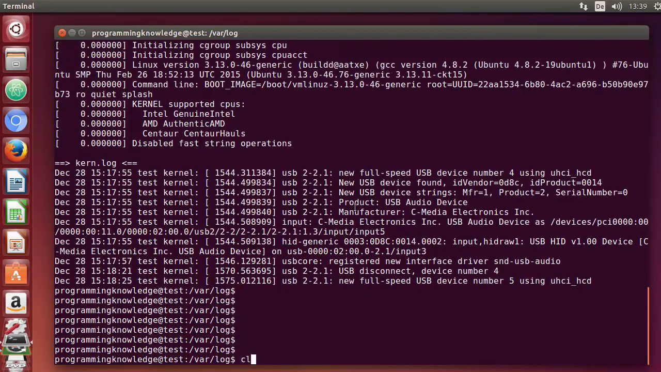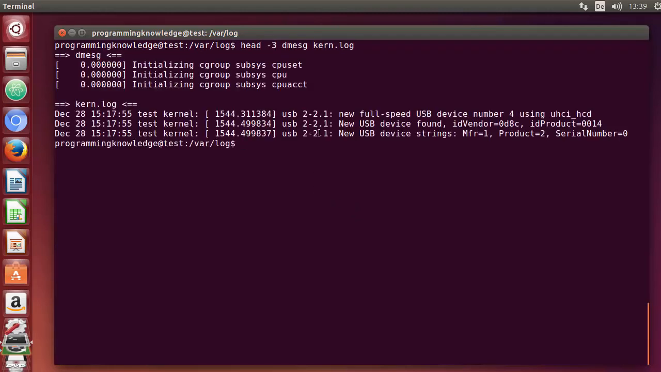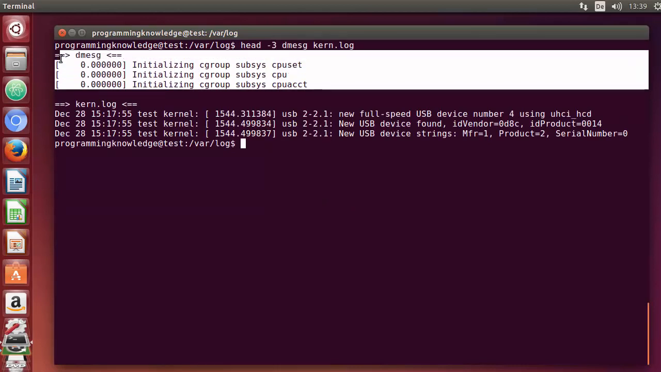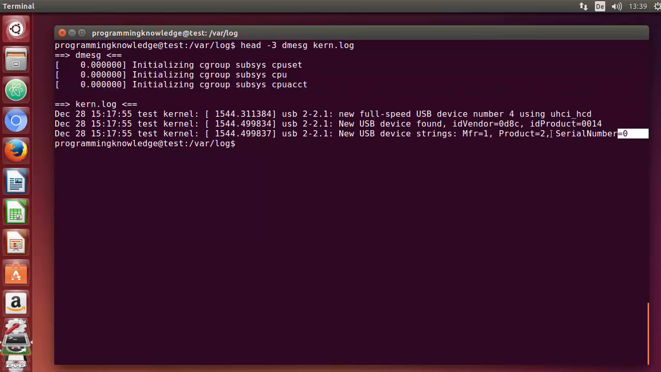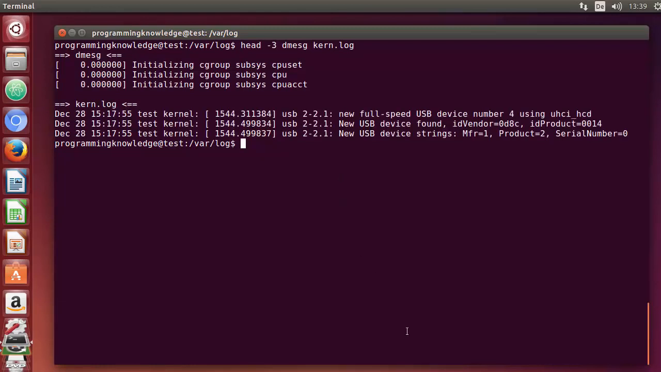Once again, I'm going to clear the terminal, and once again I can use this command, but with the flag which shows the number of lines, and just press enter, and it's going to show you the first 3 lines from the dmesg file and the first 3 lines from the kernel log file. Okay, so this is how you can generally use the head and tail commands in your Linux operating system.